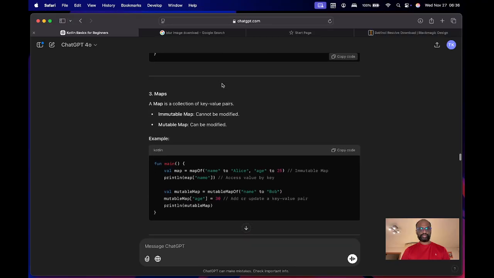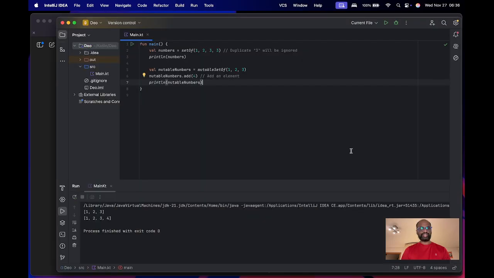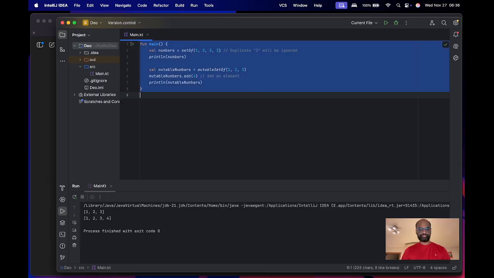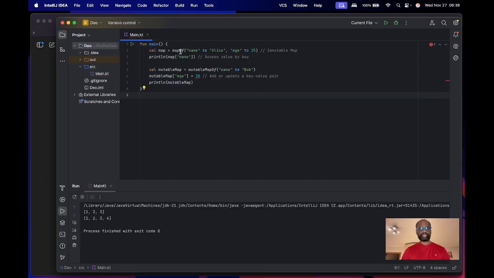Next is maps. Maps are key value pairs. Again, same story, we have immutable and mutable. It's interesting that the default in these scenarios is immutable. So when you just say mapOf, it creates an immutable map, which means you cannot change it. If you want it to be mutable, you need to explicitly say that it's a mutable one.